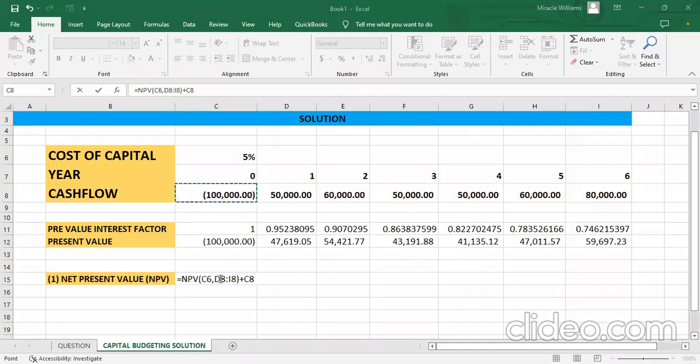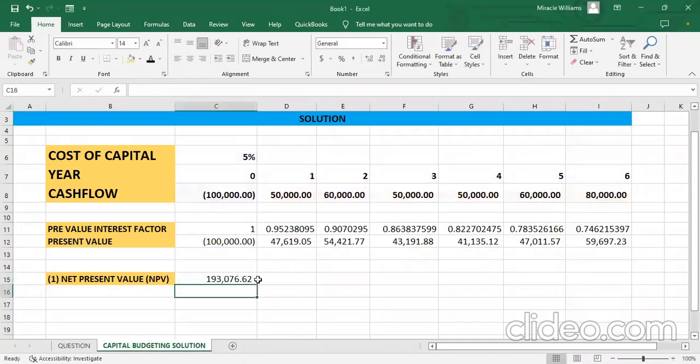Once we have done this, we say enter. So ladies and gentlemen, we have just entered this, and I thank God you can see it right here that we have just gotten our net present value.